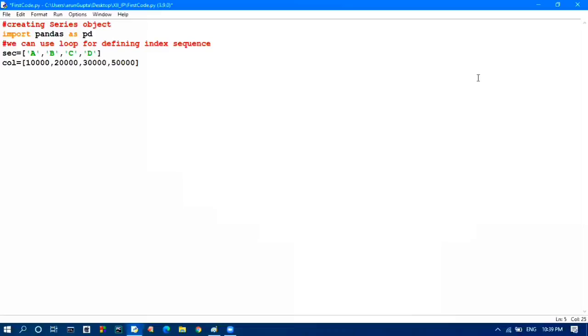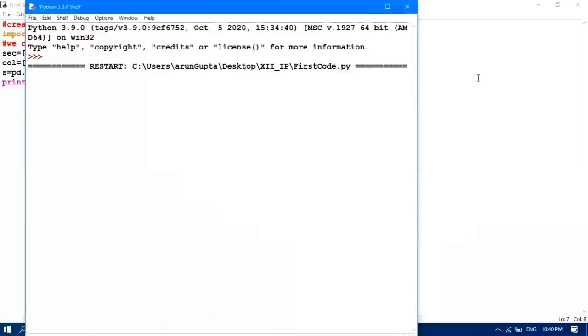If I pass, we can provide one thing, series, and then I'm passing here section comma collection comma section, and I'm providing index equal to section. And finally I'm calling pd.Series and assigning to S, and I can print this here. Okay. And I'm printing. You can see the output.